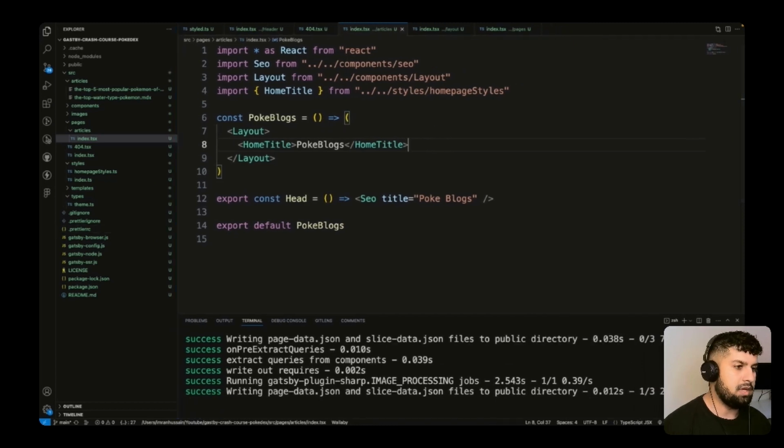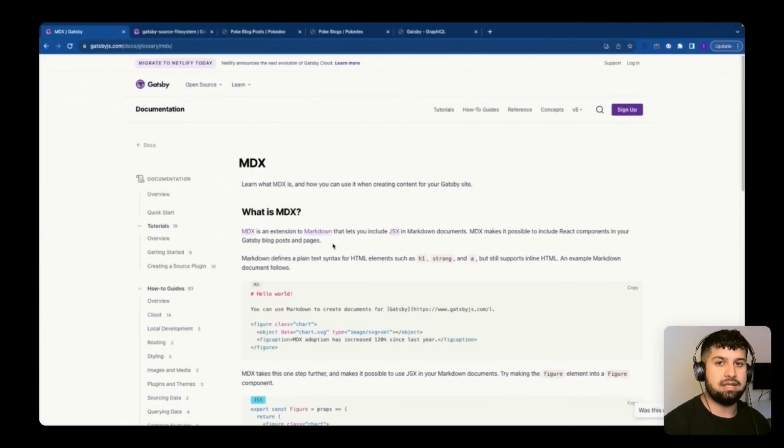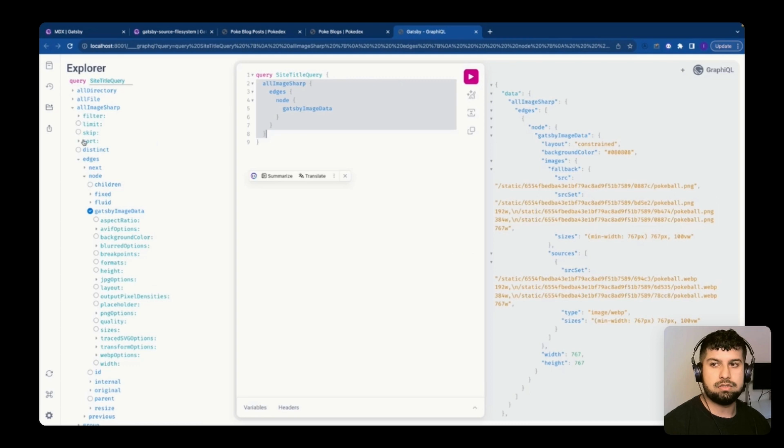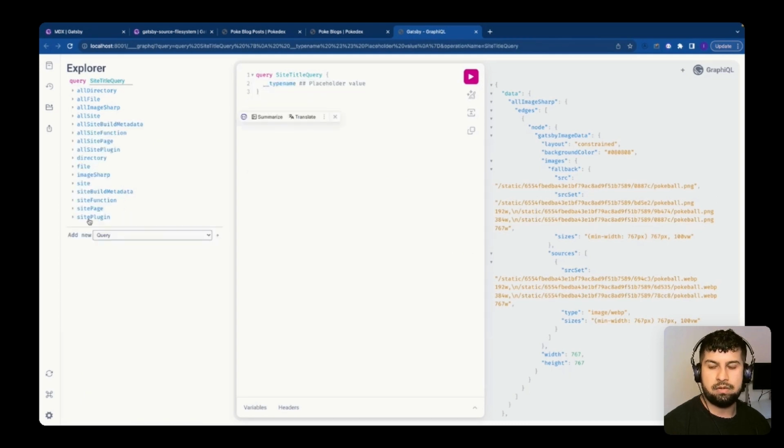What we now need to do is render the blogs. So the way we would do that is we need the MDX extension or the plugin. Then what we would do is query the data in our Gatsby GraphiQL here. So let's close this down and we should have an MDX file in here that we can query the data from. So that's what we need to do next.